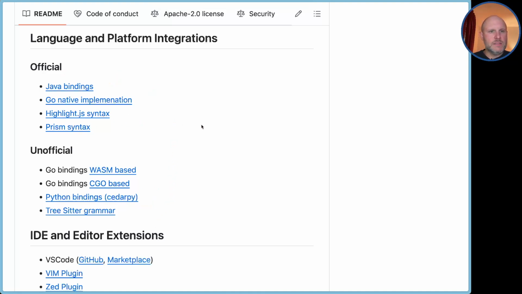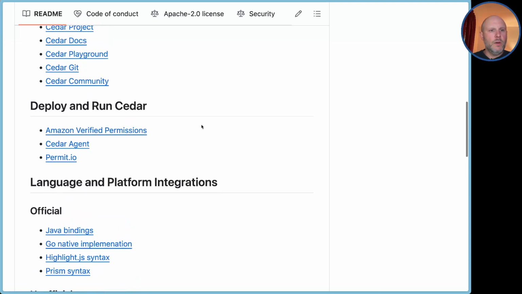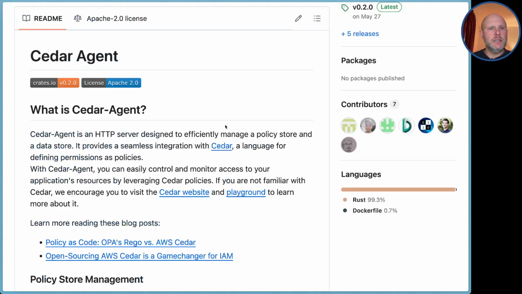So at first it might seem like we're out of luck, but actually if we go up, there's this really interesting tool called Cedar Agent, and that's what we're going to use today. So if you jump over to the repo there, you can see that Cedar Agent is this server that you kind of run on the side, and you can make requests to do your authorization.